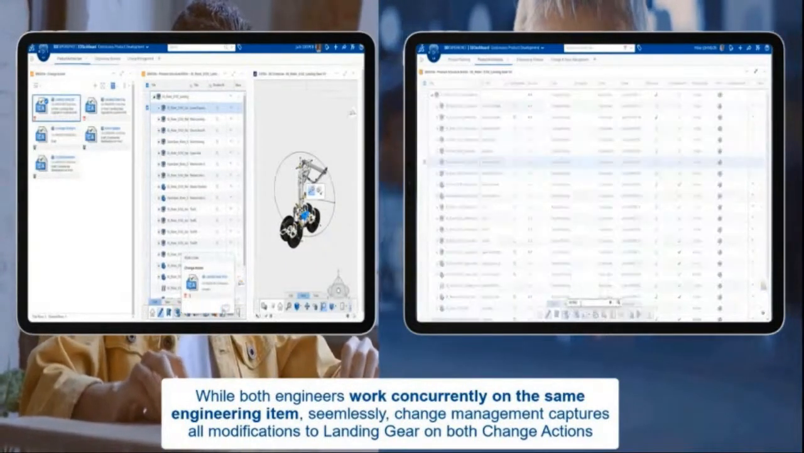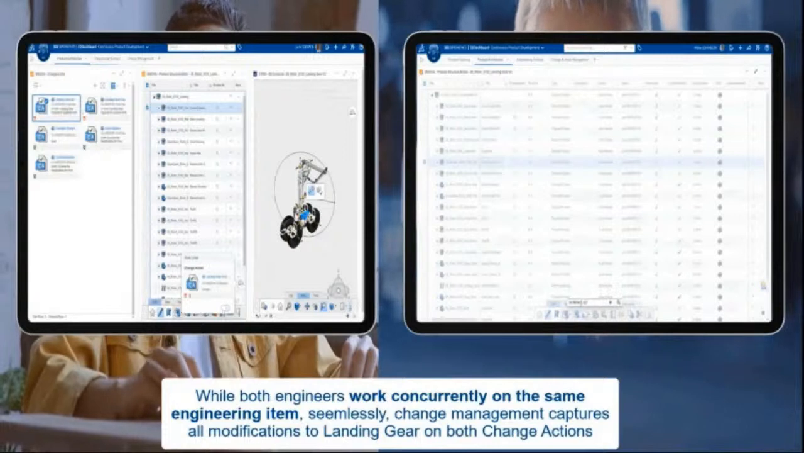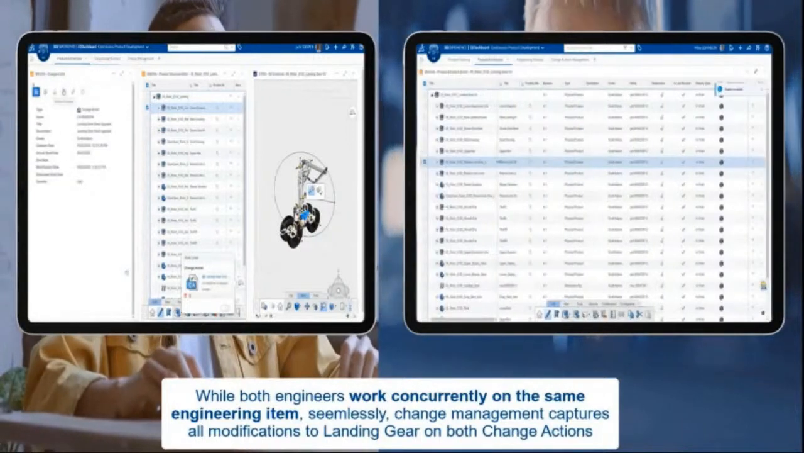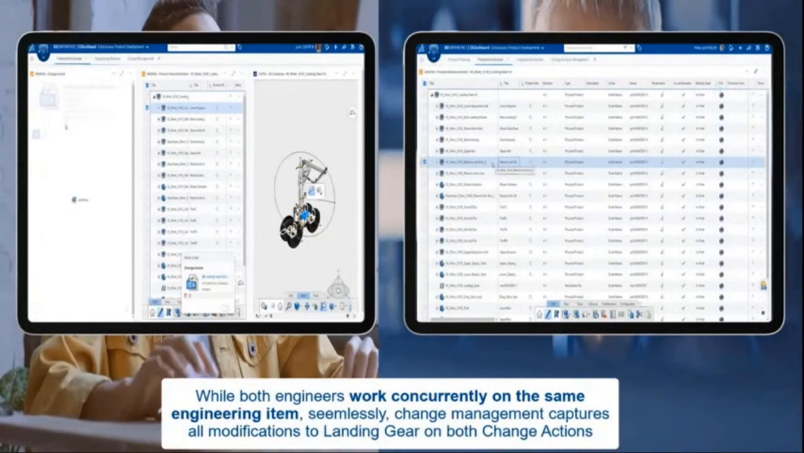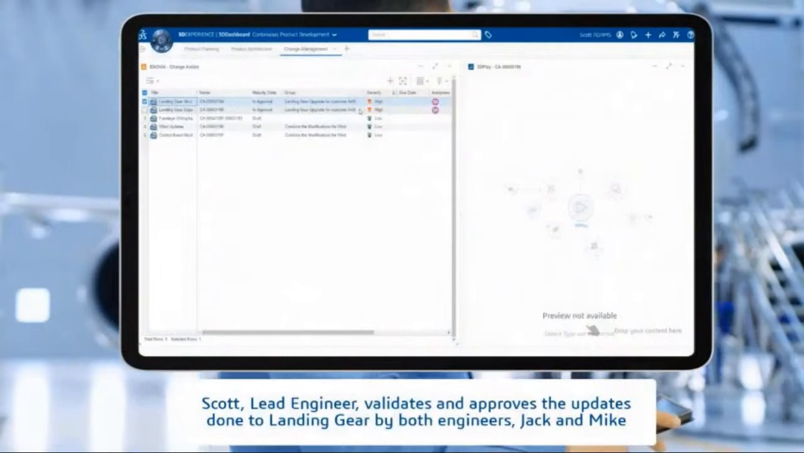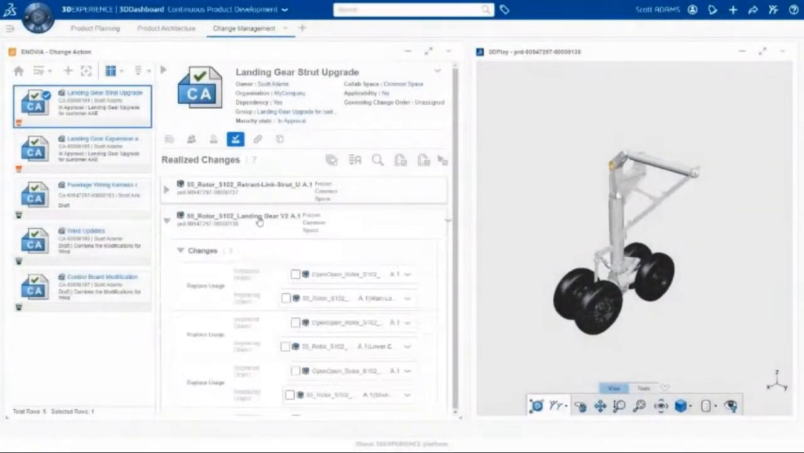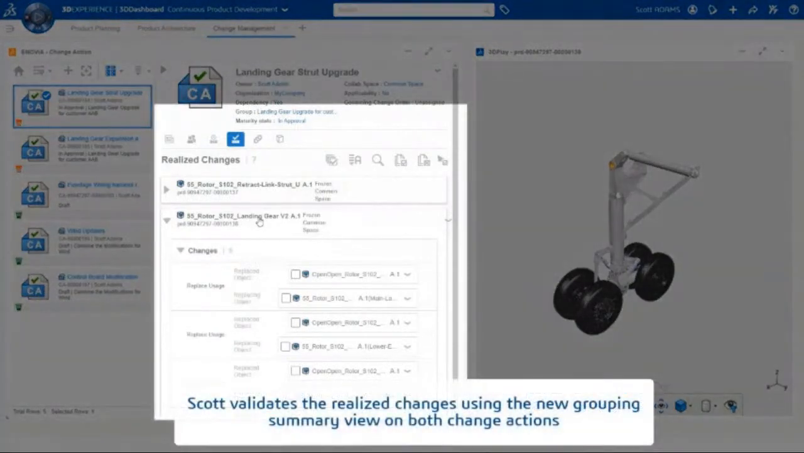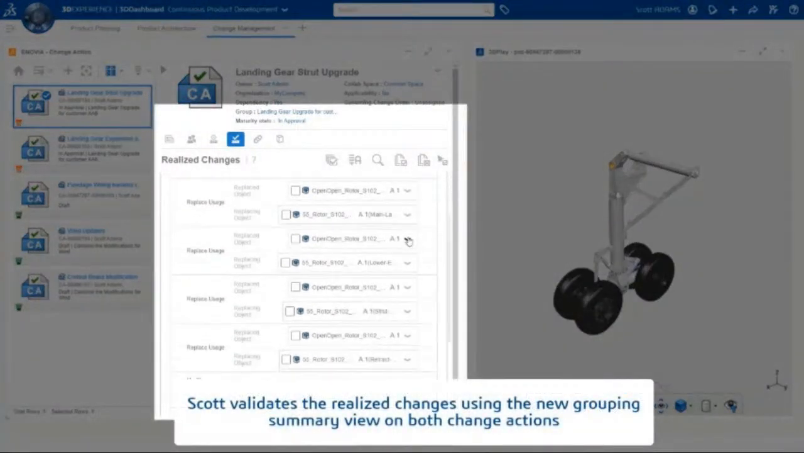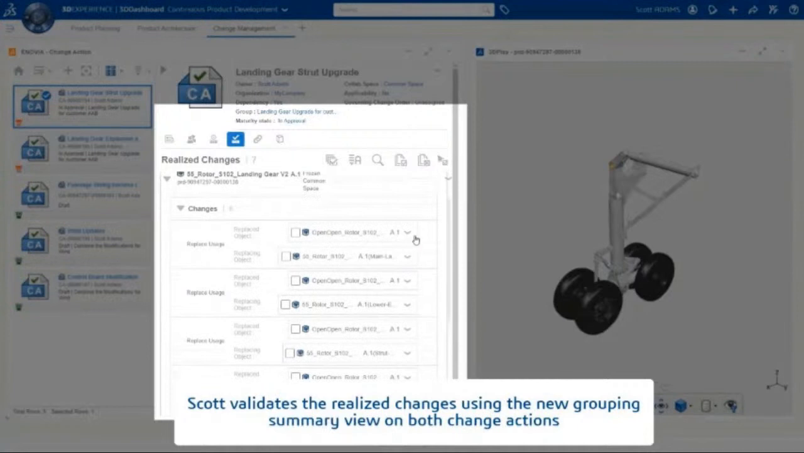And at the end, the lead engineer will have this visibility on what has been modified thanks to the content that he will now review in the realized changes. So it's enough to open one of those change actions in order to validate and approve these updates. So he can pick up one of them and he can see the complete changes inside the realized changes, which are the realized changes of the whole group.